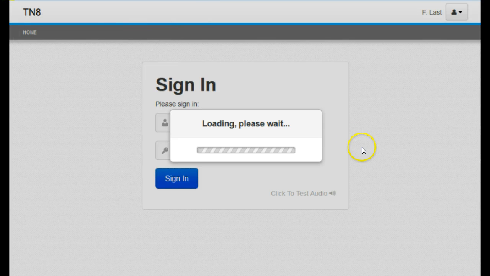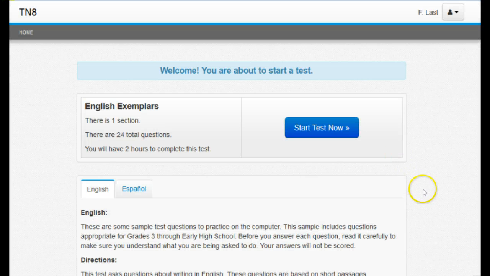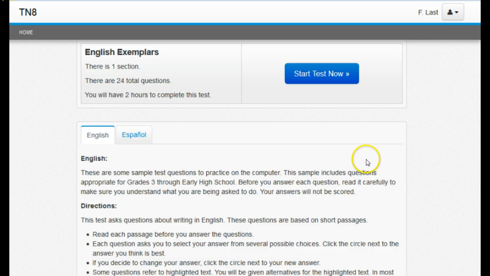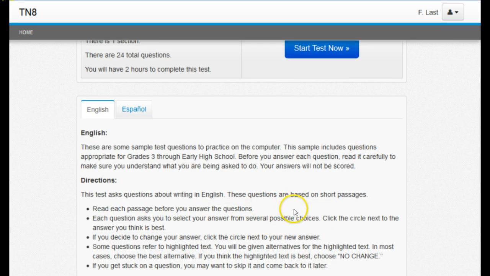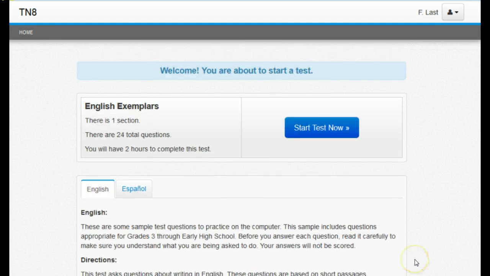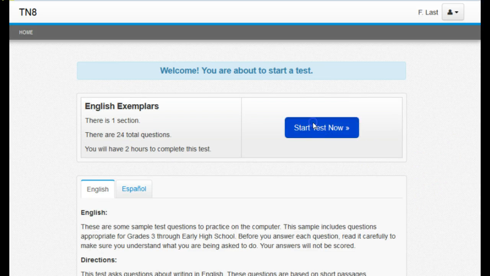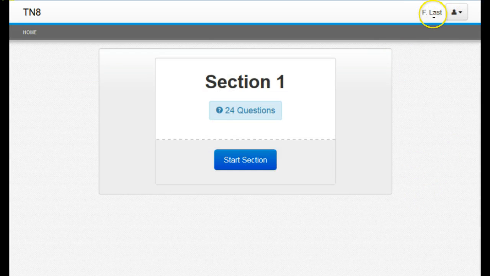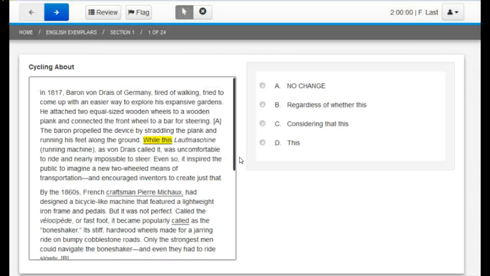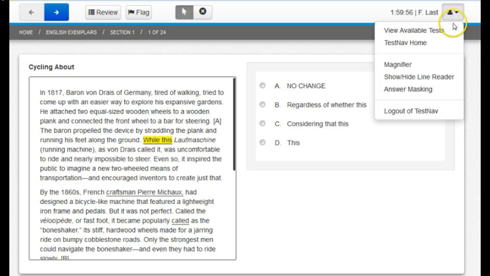I'm not going to remember it. This one has 24 questions, gives you the hints, and we're ready to start the test. Notice that I'm signed in here, start the test section, and now, again, the same tools that I had over here with the magnifier, the line reader, and answer masking all exist for this one.